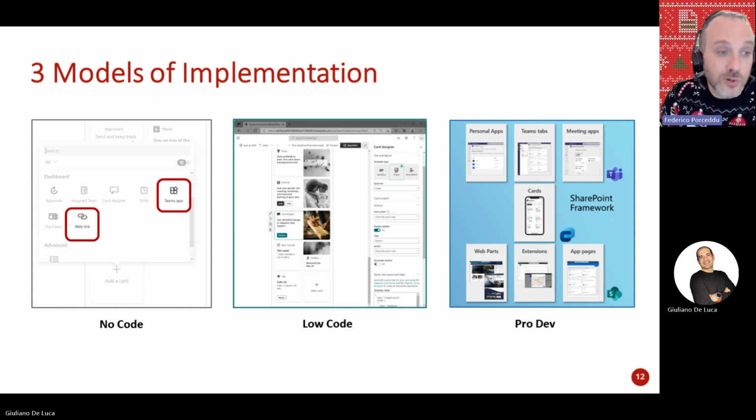The first one is no code, because there are two cards. One is the web link, the other is... let's go back to the slide, because there is the web link. A web link could be an easy card, but at the same time it is really useful, because you can give the user the possibility to navigate to an application.